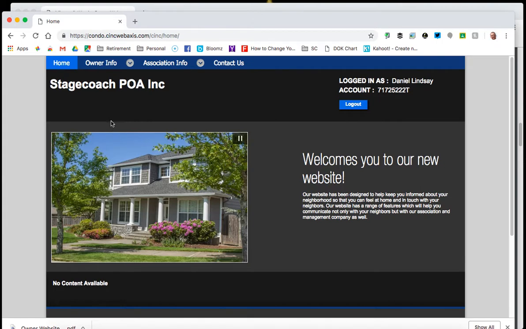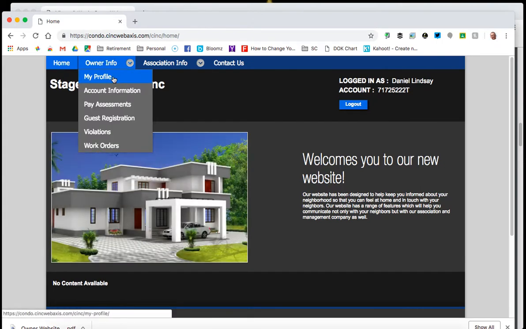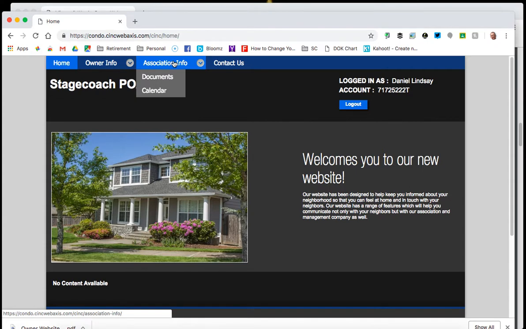So this is the home part. If you go to owner information, you can see this is where your profile is, account information. You can pay assessments. You can see the whole list here of things that you can do. I want to focus just in this part real quick.